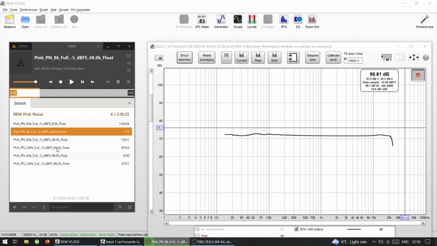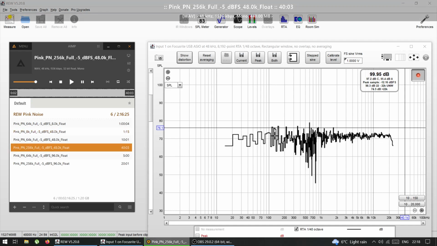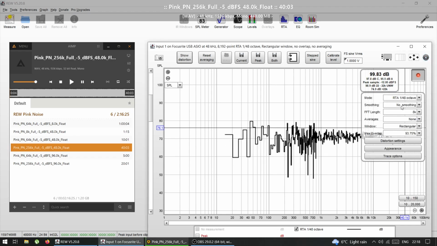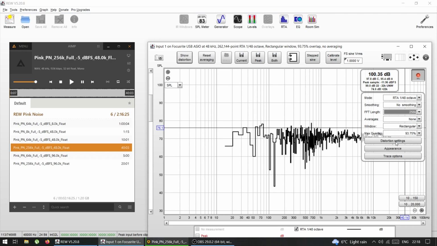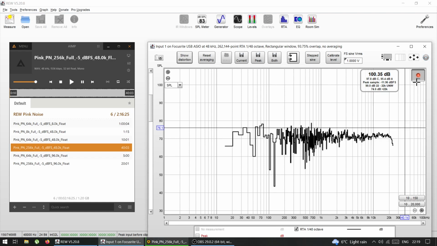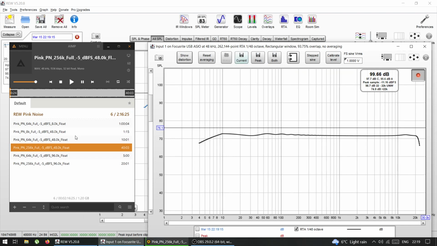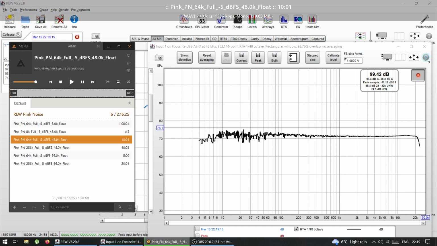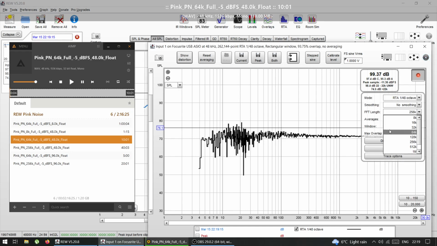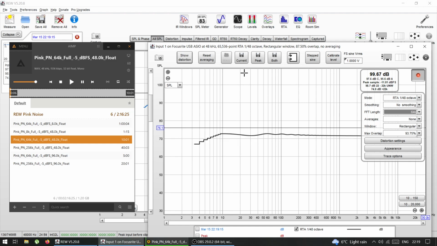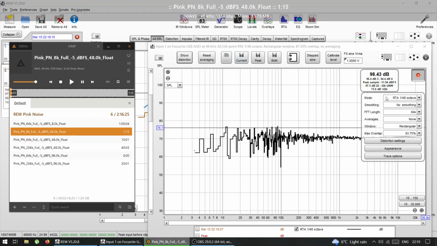Exactly the same with 48K and 256. So if I change this to 256, it takes a while because it reads longer, and it's stable again. So what I'm going to do now is save a measurement of 256K. Then I'm going to save a measurement of 64K, stable, current, and I'm going to save a measurement of 8K.